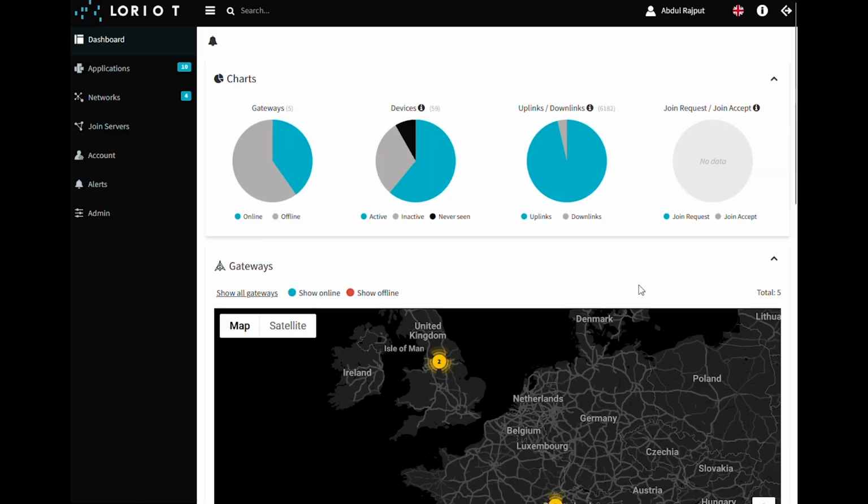Hi everyone, in this video I will be guiding you on how to fault find with LORIOT. LORIOT is a LoRaWAN network server you can access in order to visualize the data your gateway and sensors are producing. You are also able to see how frequently your devices are sending data, which will vary from device to device depending on the configuration.